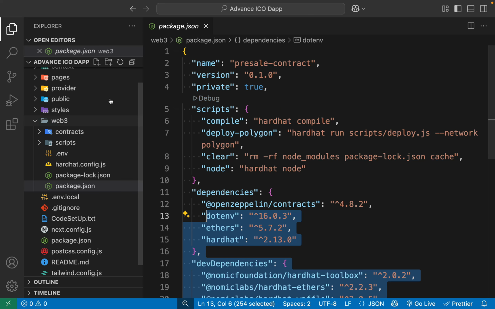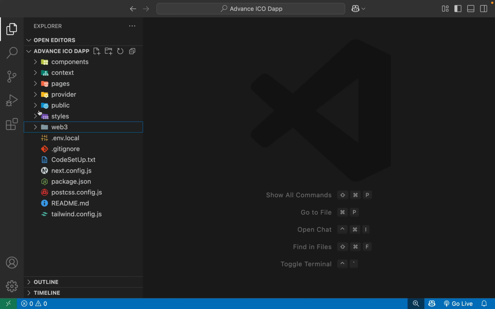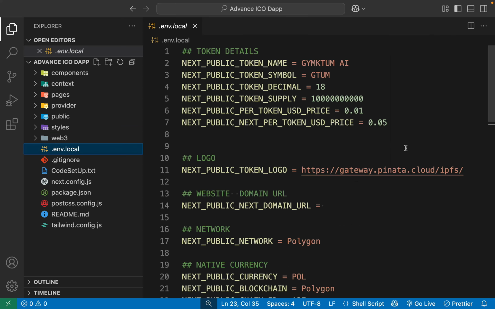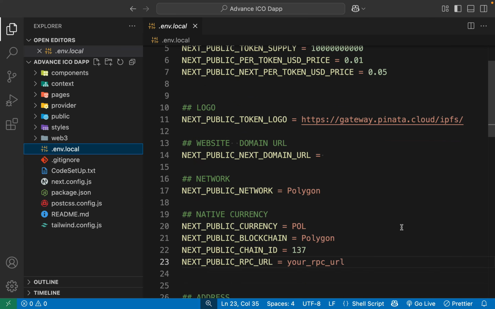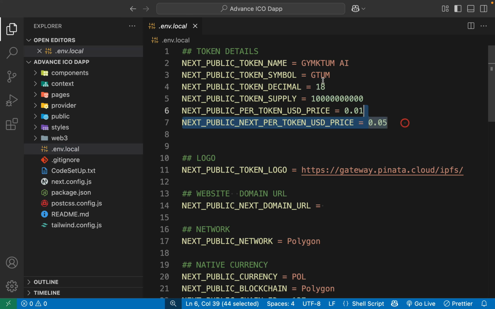So this is our entire Web3 folder in which we'll have the entire smart contract, which we're going to use for deploying our contract. So close this one. Then we have this environment variable for our front end. This environment variable you have to provide so we're easily able to communicate with the front end and have the data. So first thing, you have to provide the details about the token.